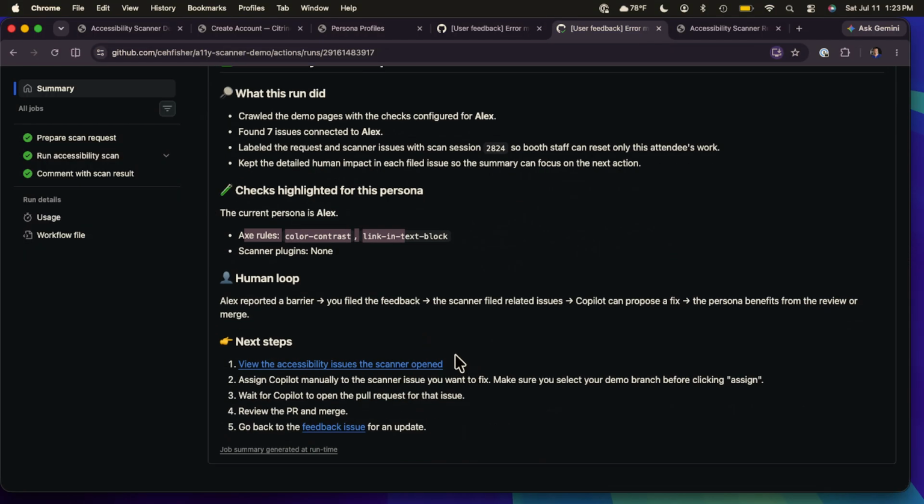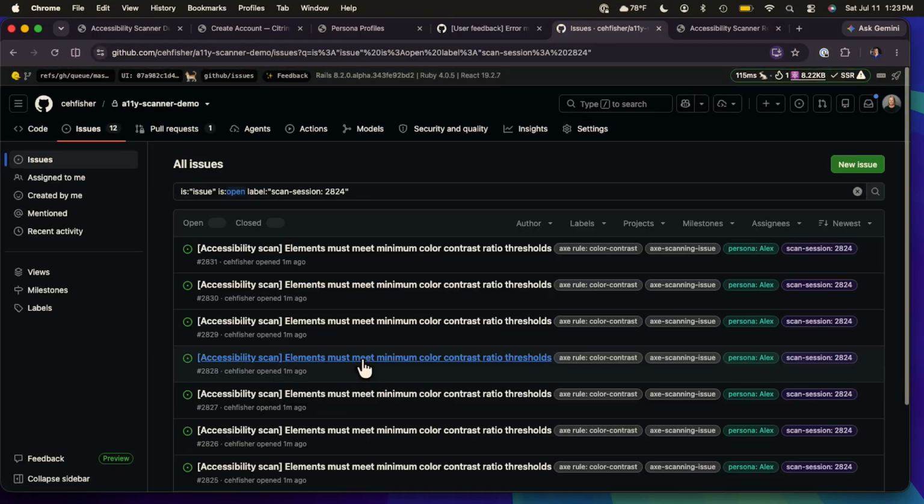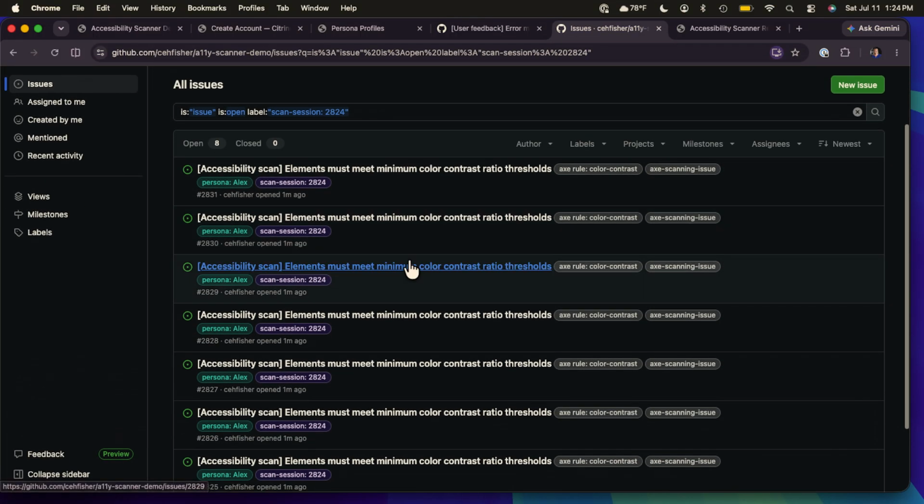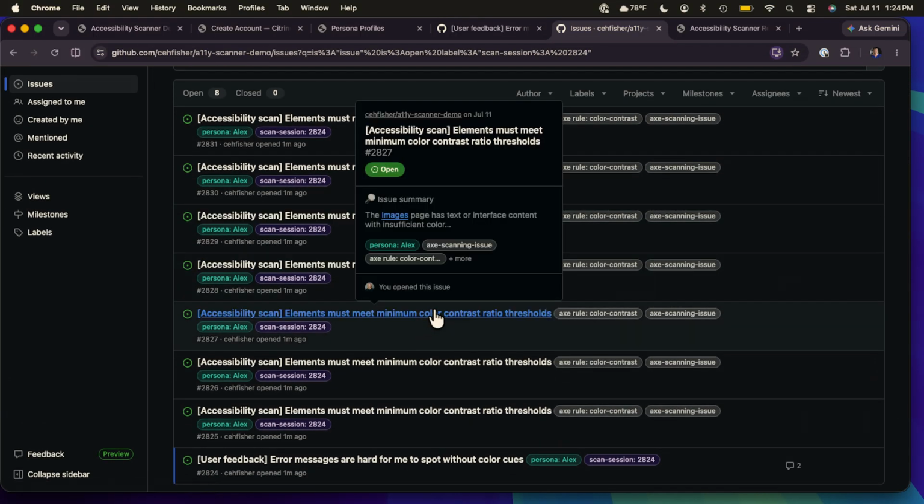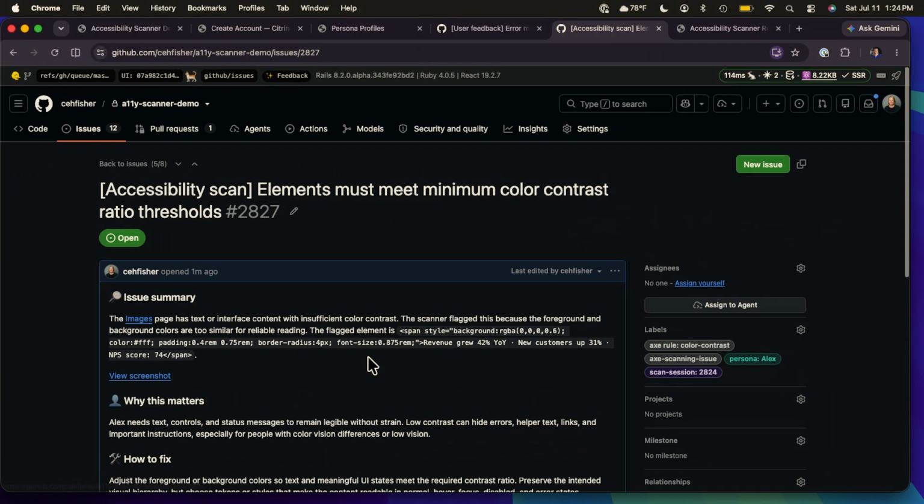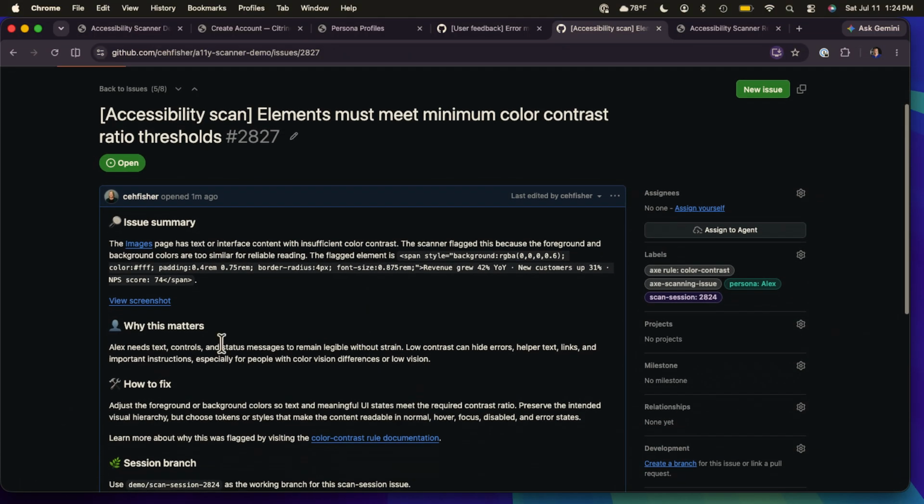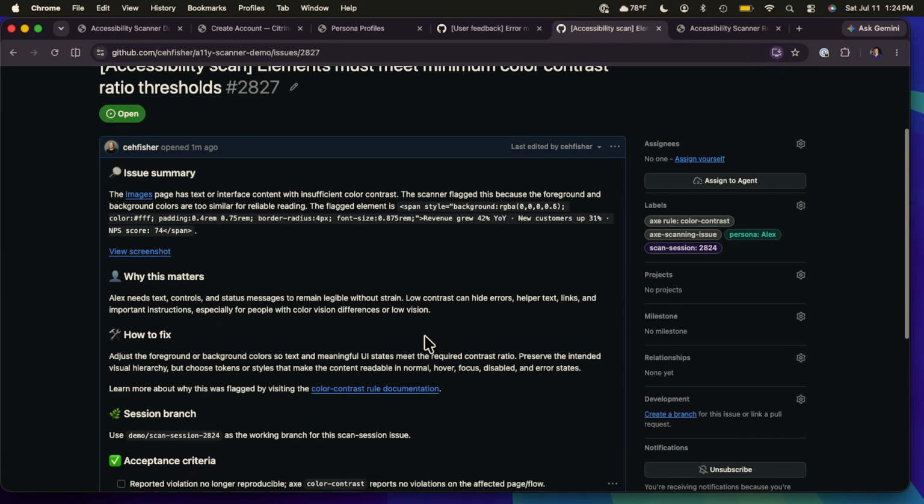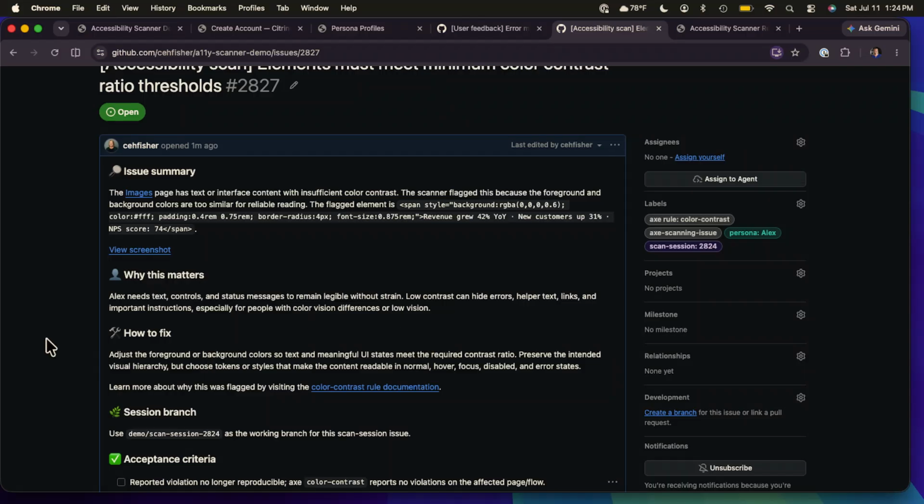So in this case, what we're going to do is look at the accessibility issues the scanner opened. So we can pick any of the ones that they did. So let's just pick a random one. Oh, that's a minute ago. Let's do that one. So this one is: elements must meet minimum color contrast ratio threshold. So on the images pages, this is an element that is not working. So it identified it. It created a screenshot, which is kind of cool too.